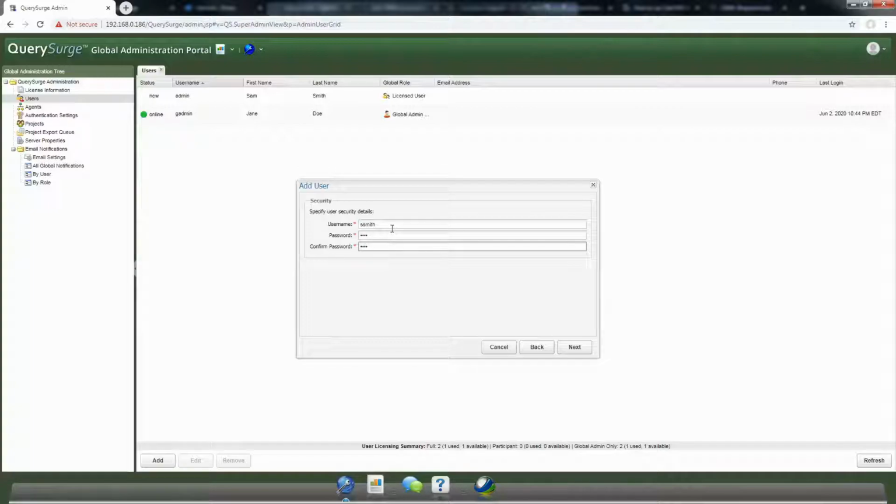The password can be changed at any time by using the Change Password functionality when this user logs into QuerySurge. If we have enabled LDAP in our QuerySurge environment, we will not need to provide a password for this account, as all password authentication will be done through the LDAP server, and nothing will be stored internally in QuerySurge. Once everything is filled out, we'll just click the Next button right here.